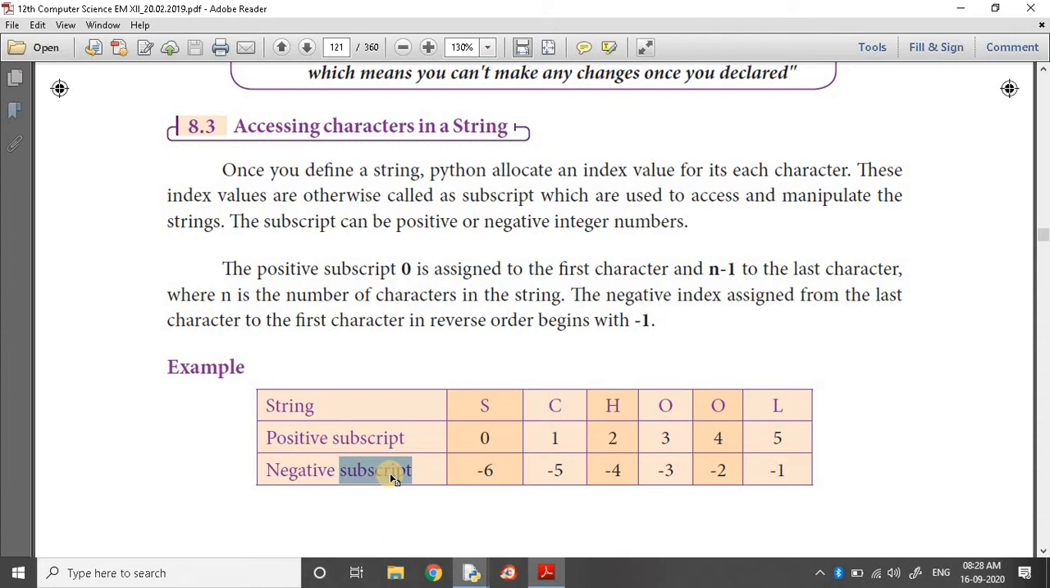There are two kinds of subscripts, index values or position values of the character, used in Python. For positive, 0 to n-1. For negative, -1 to -n. You have to remember this always. So by using this we can manipulate the individual characters in a string. That is called accessing characters in a string.